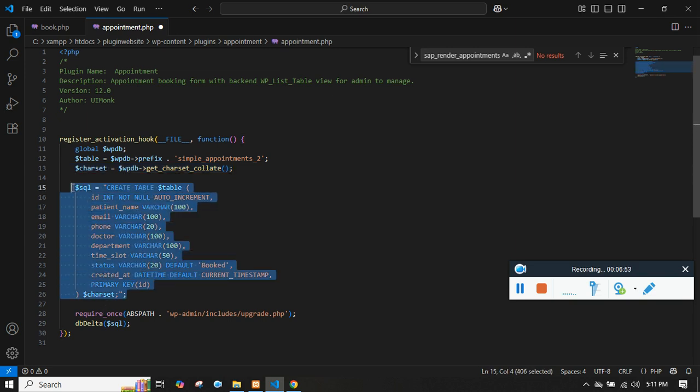Now I'm giving a query that will have id as a column name, patient name, email, phone, doctor, department, and time slot. These are the column names on the left side, which is shown in orange. On the blue you'll see the data types that would be stored. The ID would be a number, so that's why int.